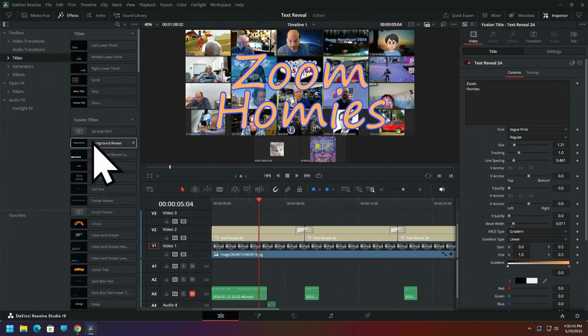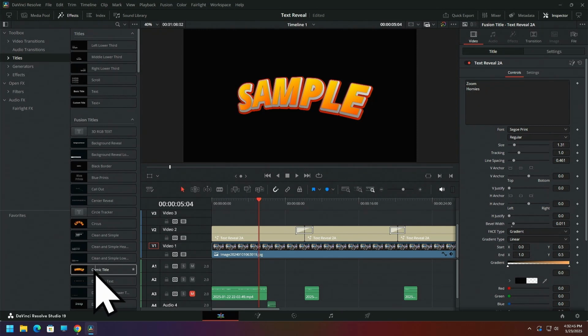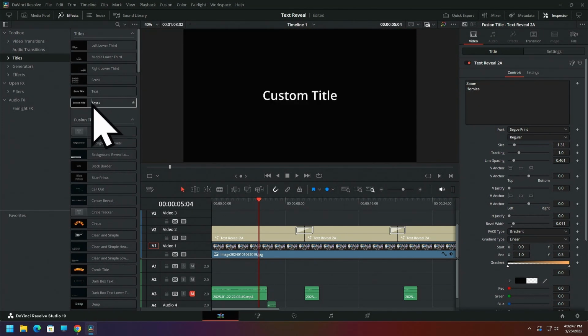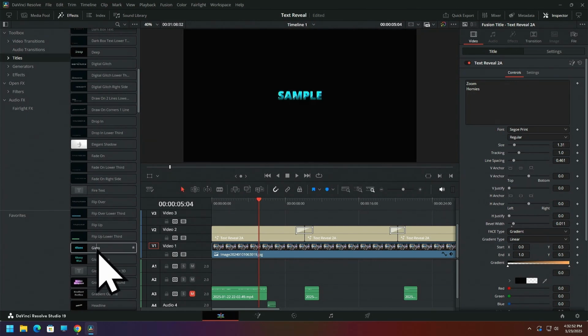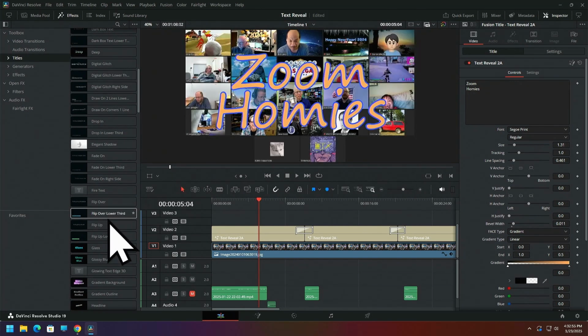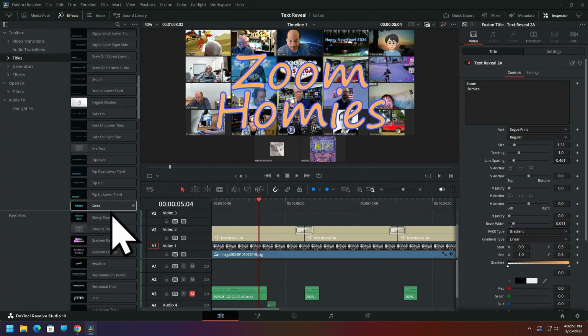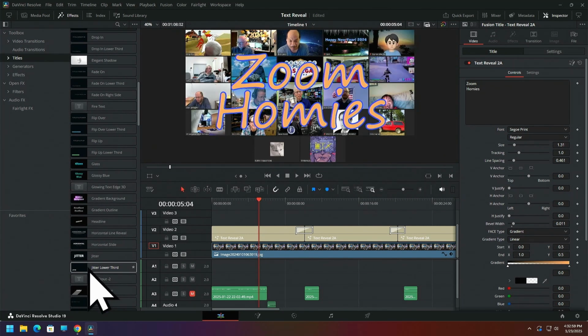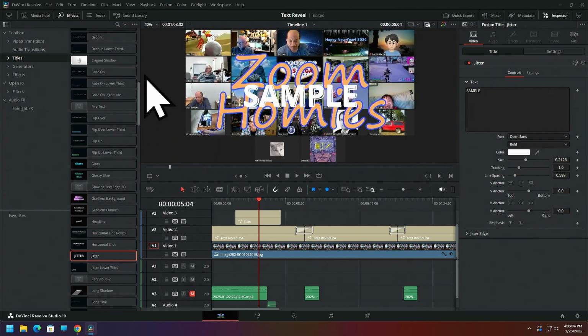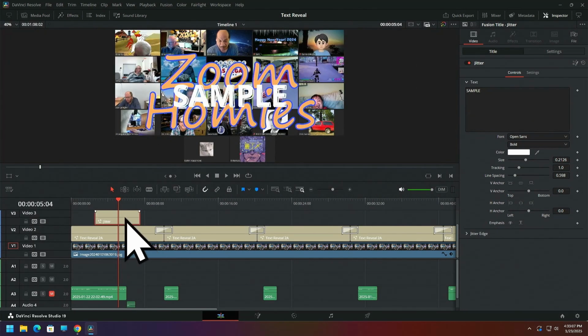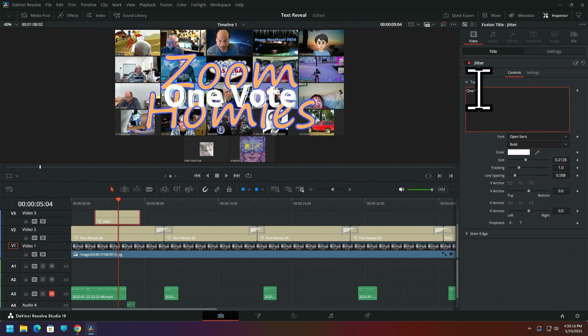and let's just keep it simple. Let's not do anything outrageous. Let's just grab a regular. You know what? There is one I kind of do like. I like this glass one. I think that looks pretty cool. But I also like, if I can find it, this one right here, the jitter. I actually like this jitter. So I'm going to bring the jitter in and then close that. And we're going to put 1 vote. I'm trying to touch type.